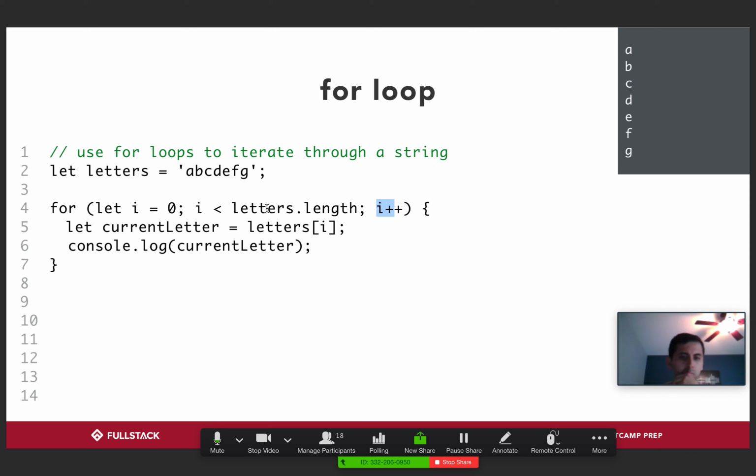Is 1 less than 7? Yes, it is. So now let current letter equal letters at position 1, which is the second letter, B. And so I print out B. I increment i. I do this over and over again until I get to i equals 6, right? If I say is 6 less than 7, the answer is yes, it is. So then I say let current letter equal letters index position 6, so basically the letter G. I print out G. I then increment i one more time, so now 6 becomes 7.